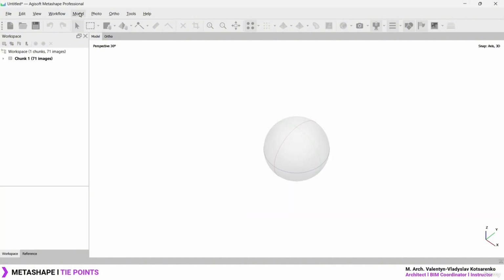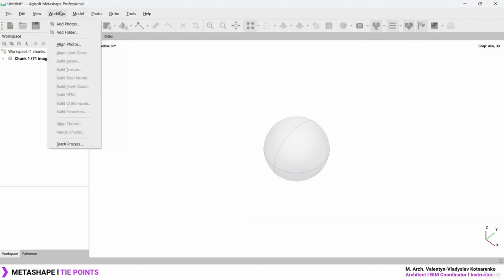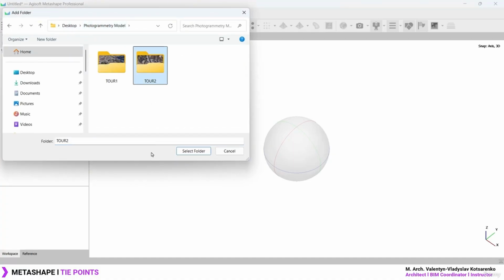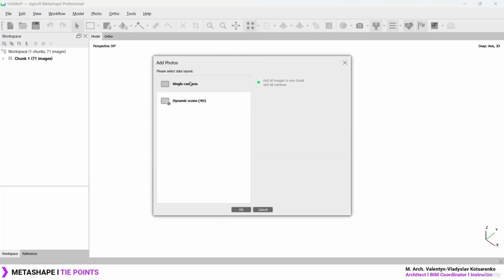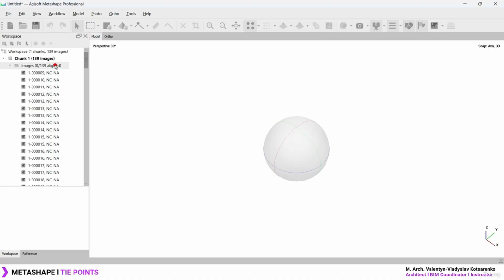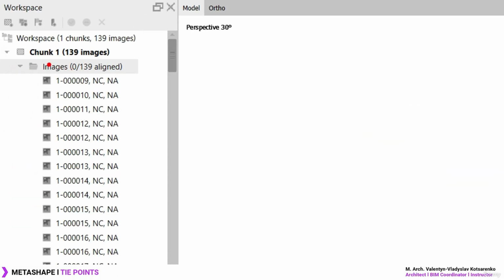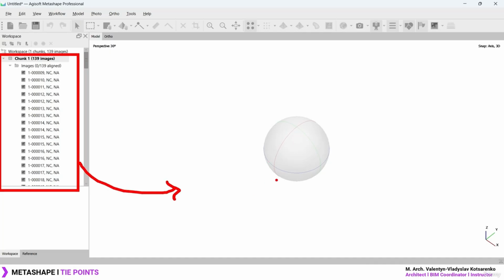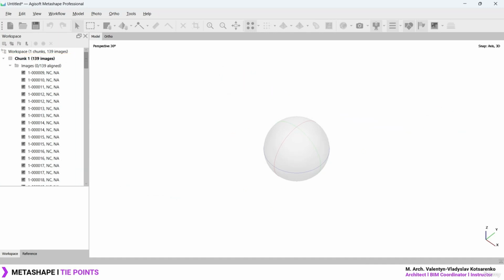And we also want to add the second folder. Workflow, add folder, and let's select the tour number 2. Also single cameras, okay? So you got the different images. It's going to, as you can notice, mix the images into one chunk. Okay, you can work with multiple models in the same project. So you can, for example, scan one building, then scan a second building, and try to mix the models together, okay?